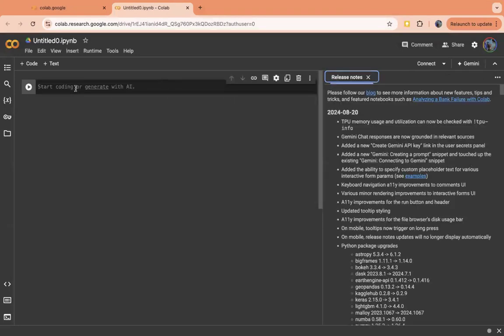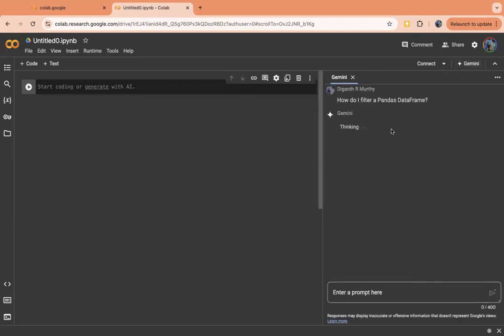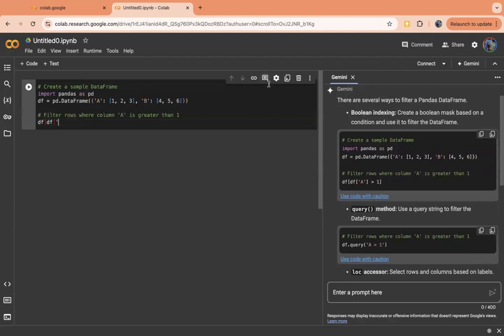So here we are. I can do something like this. And also it has a Gemini assistant here. You can ask for any snippet of code, and then you can copy it and paste it here and then try writing it.